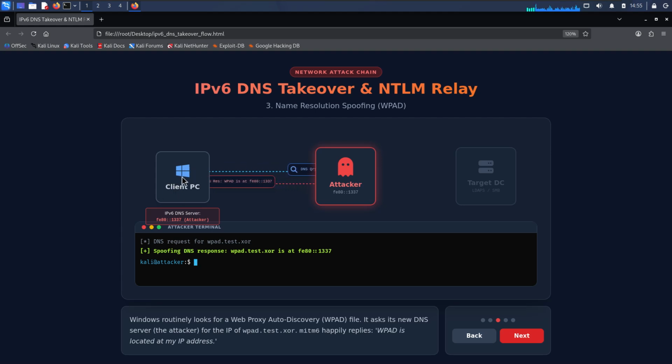Fine. So in the third step, when the network configuration for IPv6 is accepted by the client, and then the client wants to resolve any name to an IPv6 address, the request goes to the DNS server. But because the DNS server is actually our attacker, it will resolve the request and say, okay, this is the destination with this IPv6 address, and that is particularly the attacker.